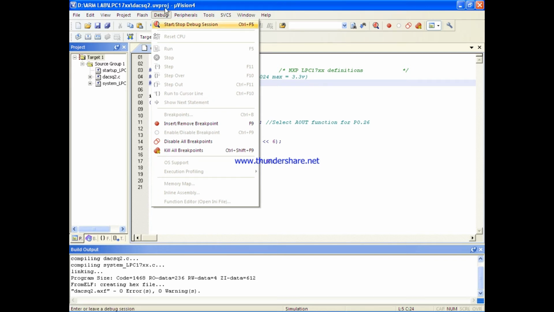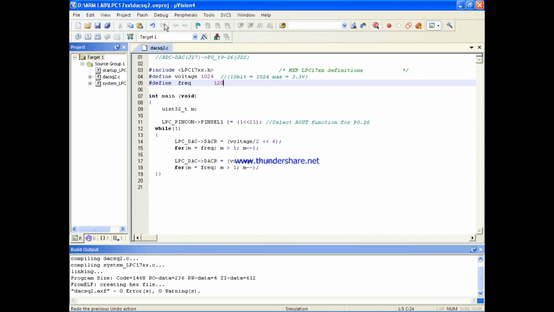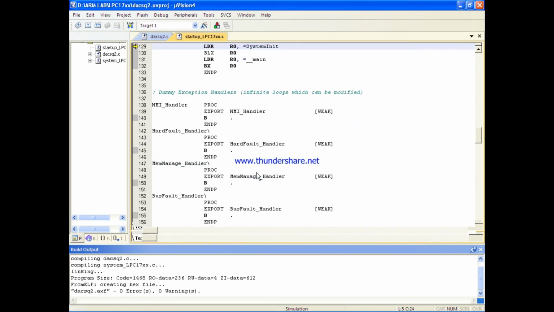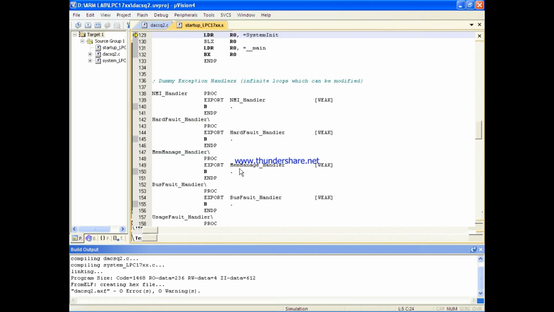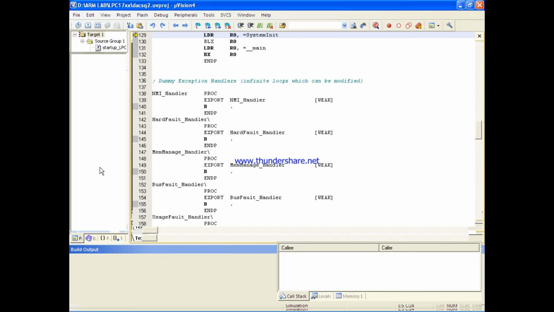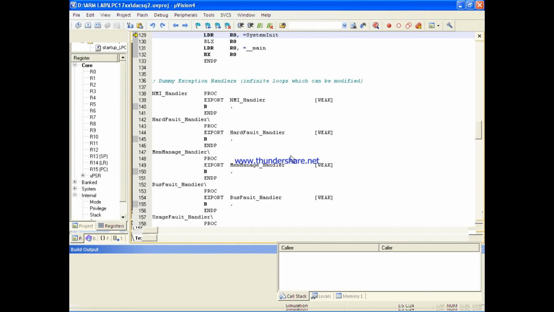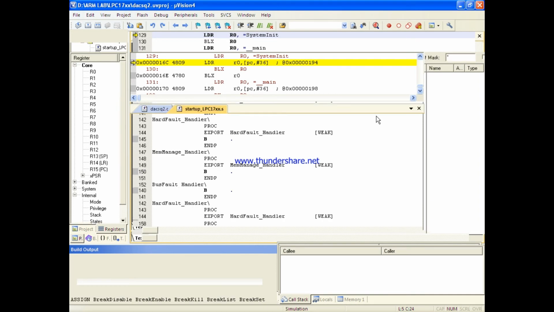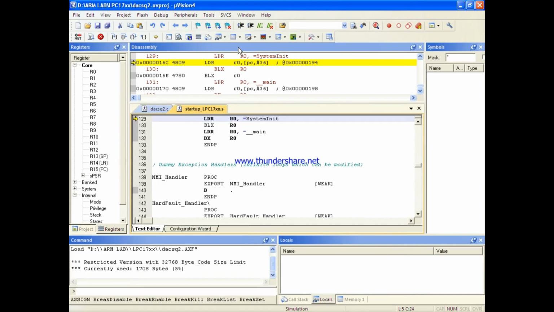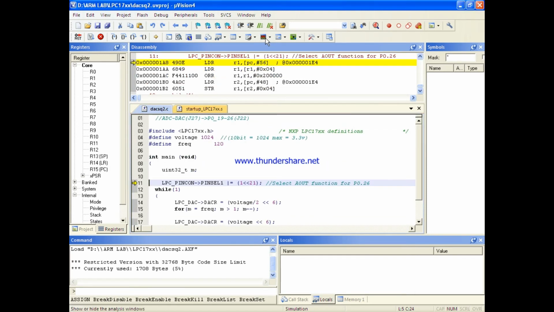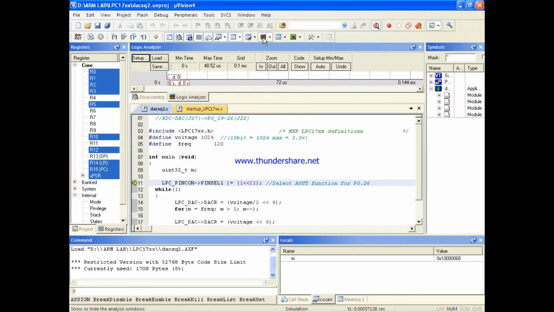For that, go to debug, then start debug session. So the debug session has started. Once you get this debug session, you can observe the output on the logic analyzer. Click on this logic analyzer, and you will get this logic analyzer window.